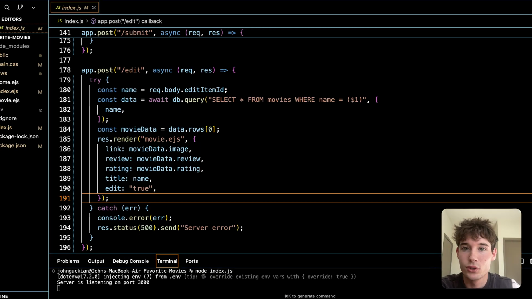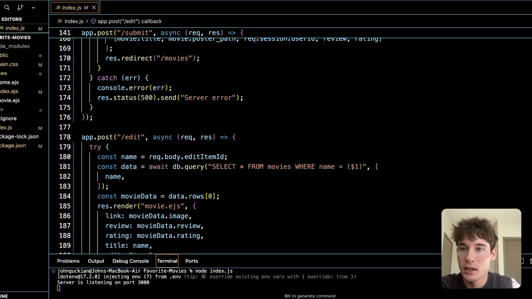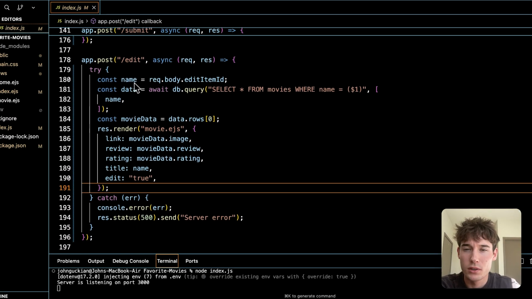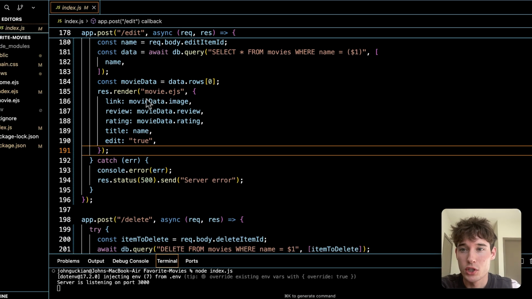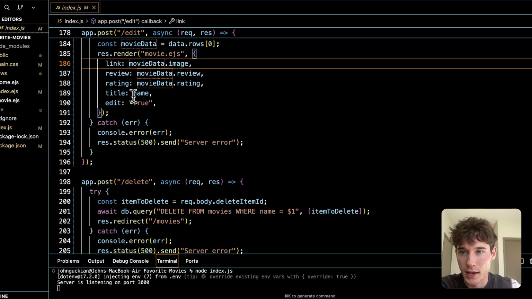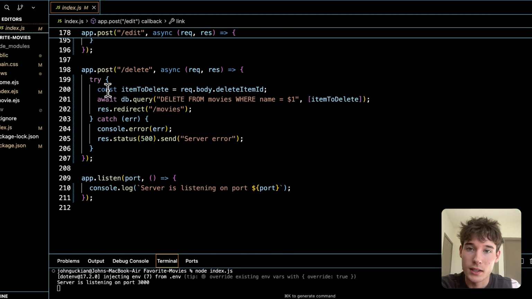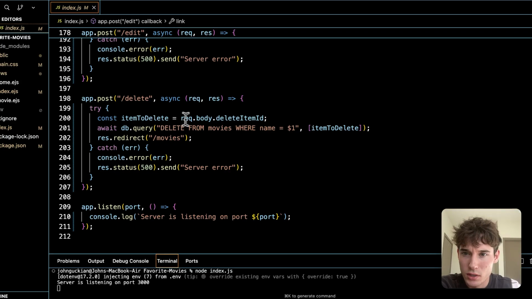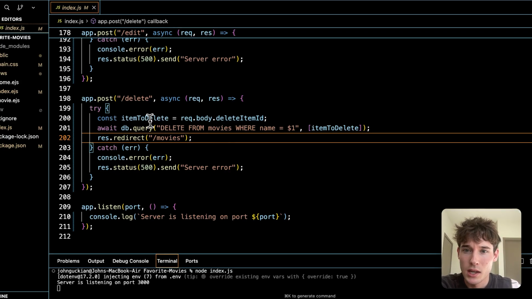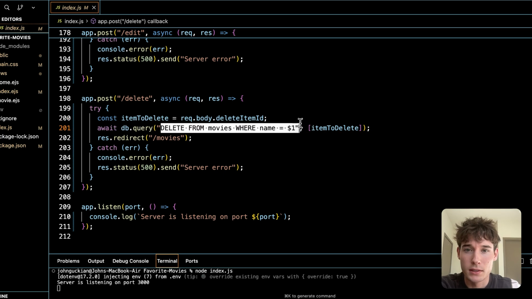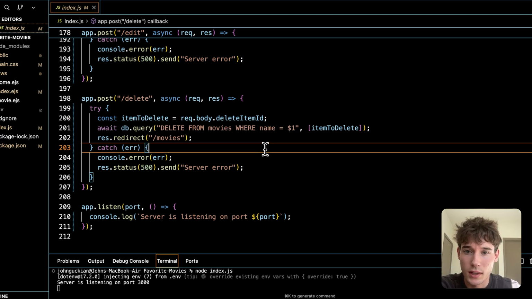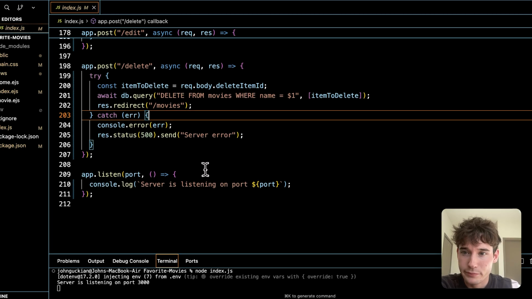All right, for the final two routes, I have the edit and delete. Edit is really straightforward. You're doing the same thing we're doing in submit, pulls up the same page and everything, and you're just changing the information and then hitting submit again. Delete is also straightforward, just taking the item to delete because all of them have an ID. So you're grabbing the ID and you're deleting in the database from where the name is equal to the item to delete. And that's pretty much it for that.